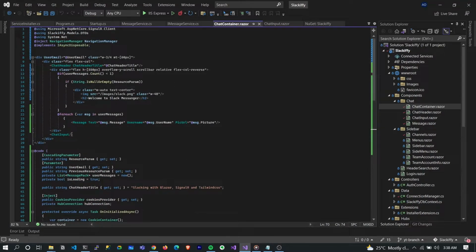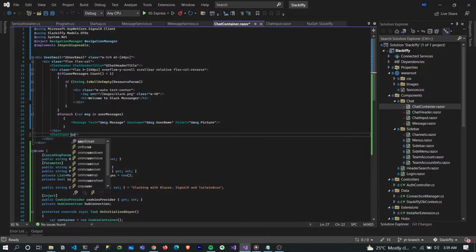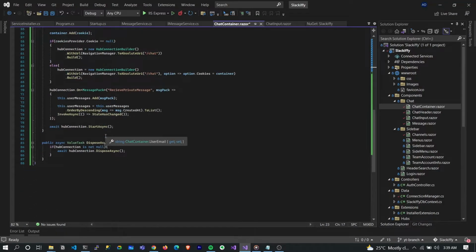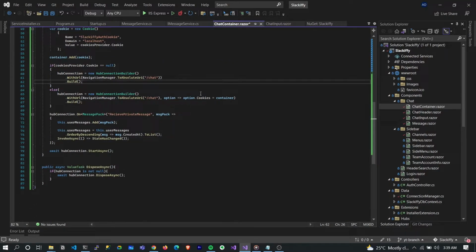Okay, so remember our chat input now takes in a parameter which is user email. So you might want to fill that in. And we had worked on our messages. Okay, so how about we just test our application and see if all works as expected.